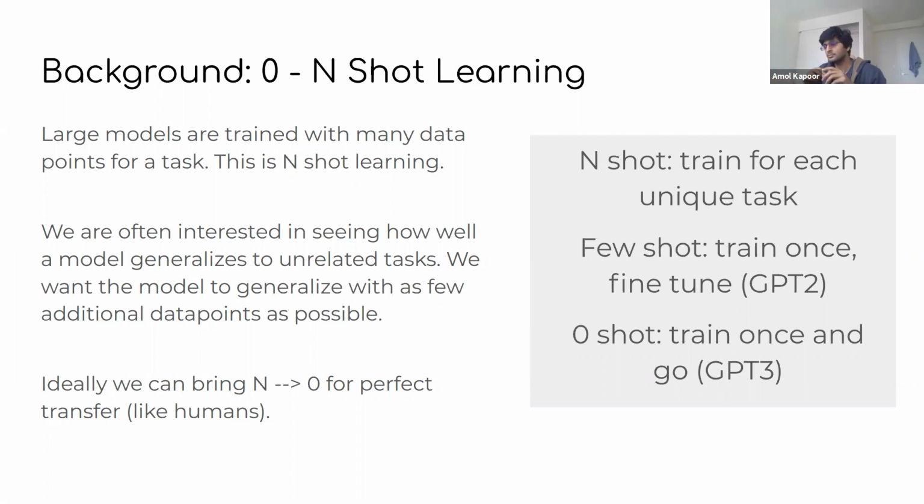ideally 0. So if you've ever played with GPT-2, that is a canonical few shot example. You have a model that's been trained once really, really extensively, and then you can fine tune it on additional data by giving it more few shot examples. But 0 shot is like GPT-3, where you train it once and then you never have to train it again because it's just able to do whatever you want it to do from that point on. I bring this up because in this paper, CLIP cares a lot about 0 shot learning, and that's actually the entire goal of this paper.